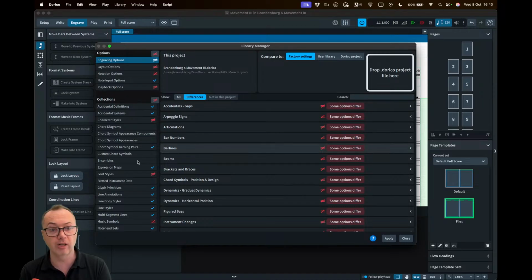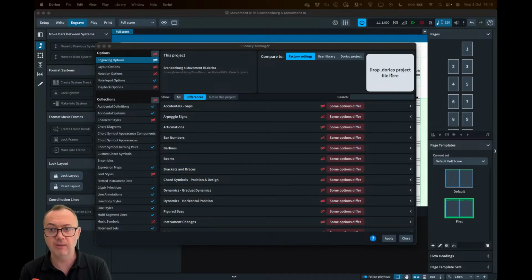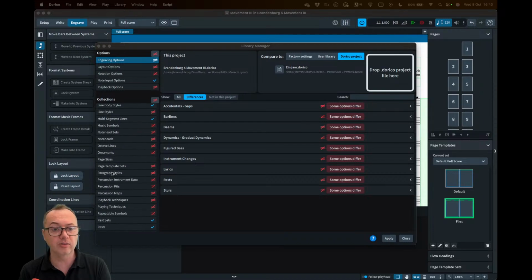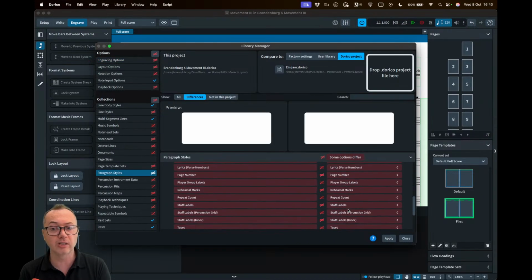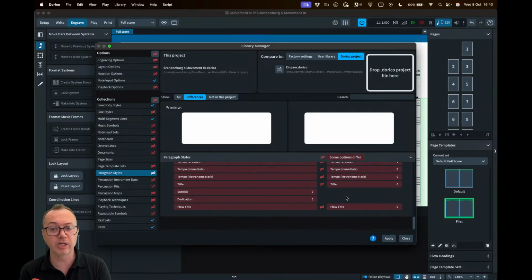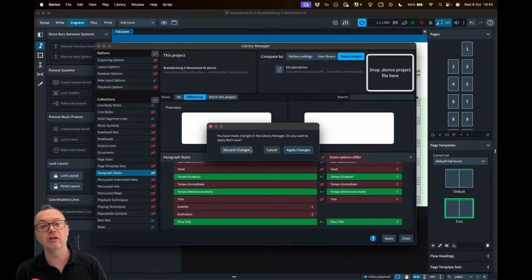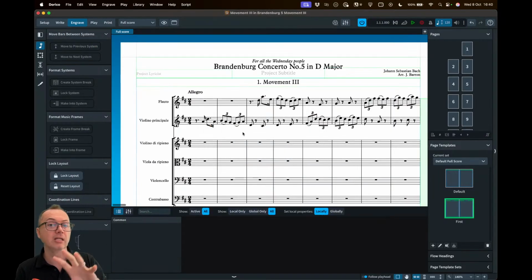So if you had another Dorico project, let's just grab one over here. Then you can compare this Dorico project with the one you're working on. And it might be, for example, that you've got some paragraph styles that you've worked on in another project that you want to bring in. And you can then selectively bring in the changes of some of those paragraph styles if you wanted them. Or you can click this button and bring them all in if you wanted all the paragraph styles. So I'm going to press close. I'm not going to do that at the moment. But that's how you can then bring in changes of other style things, other paragraph styles, and various other things if you needed to bring them in from another project.